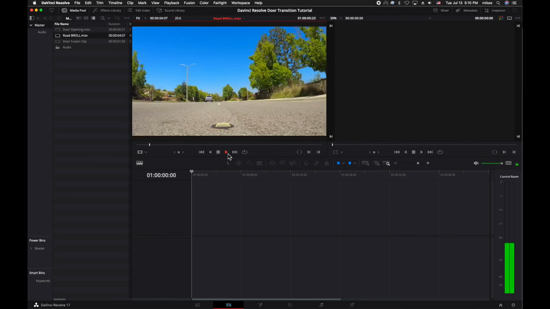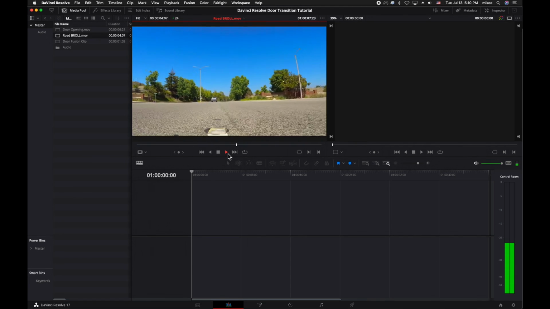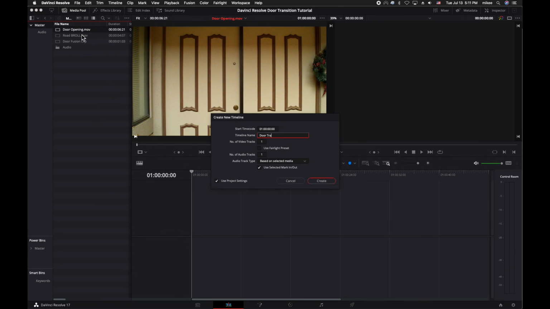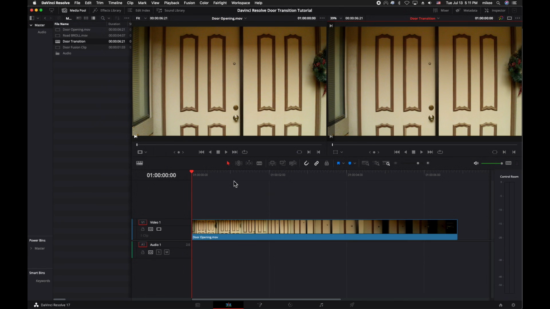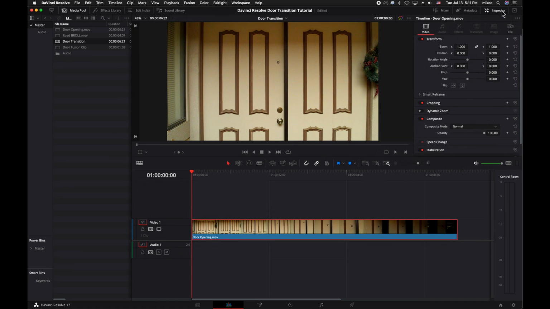The second clip that I'll use is this highway clip. I'll create a timeline using the door clip. Let's adjust this clip a bit before we get into the transition itself. First, I'll stabilize the clip. It's a bit too bouncy for my taste.